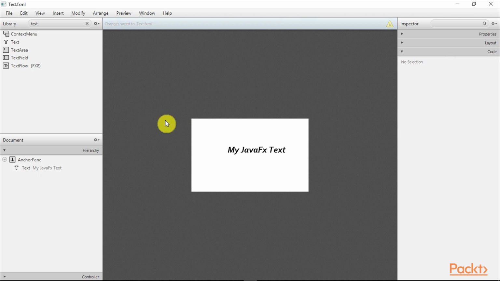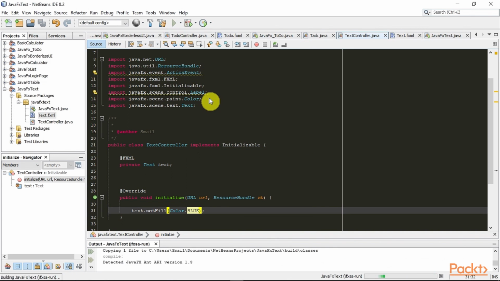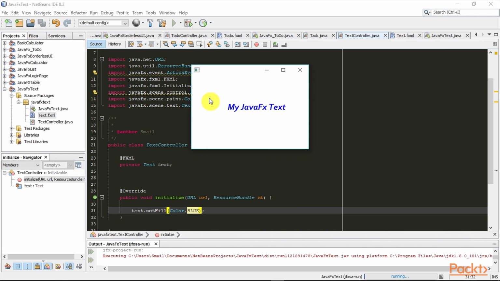Now let's go back to Scene Builder and save, go back to NetBeans and run it again. After we've saved the changes we made to the font from the Scene Builder, you can see that the text has changed its color and also its font and family.